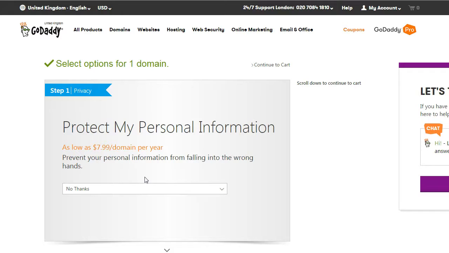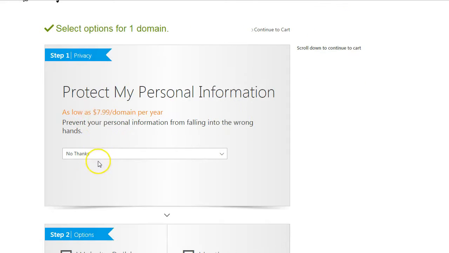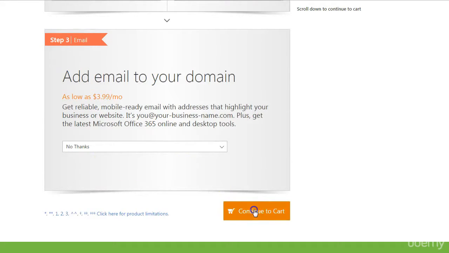So that's just a couple of reasons there. I don't want to get too complicated with regards to different possibilities, but I just want to emphasize that my recommendation is to have your domain name registered at a separate place to your website host. So let's continue along to your cart.